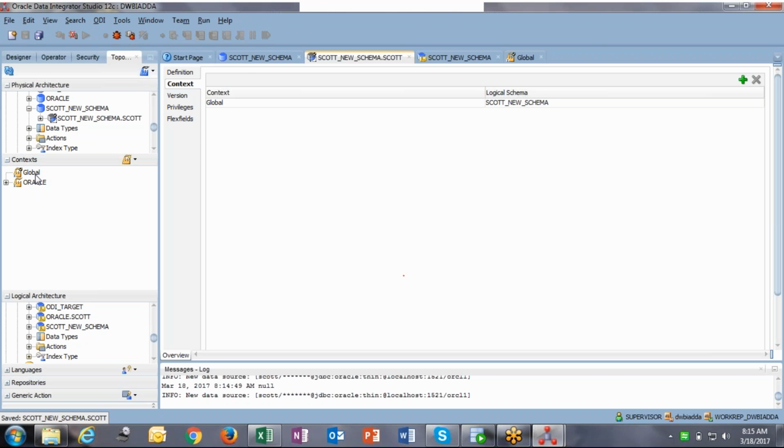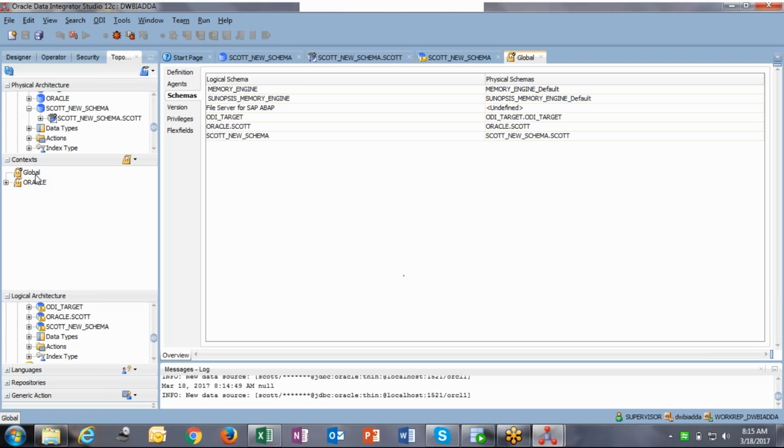Let's go to the context now. When you double click on the context global where you have connected, it will directly prompt a schema tab. Now I'm in the context tab. The context is connecting the Scott new schema, the logical schema, to the respective physical schema. So in the runtime, I do not use the physical schema name I created in the physical architecture. I can use my logical schema name in the designer, where I can go and import all my models. Is this clear?